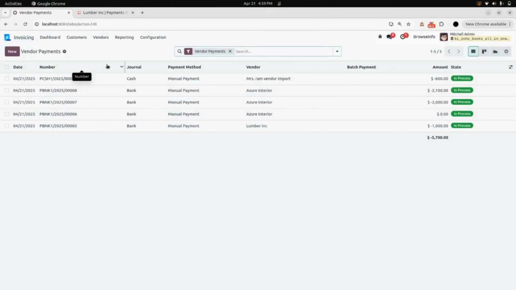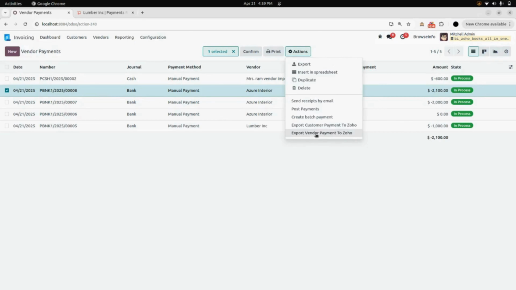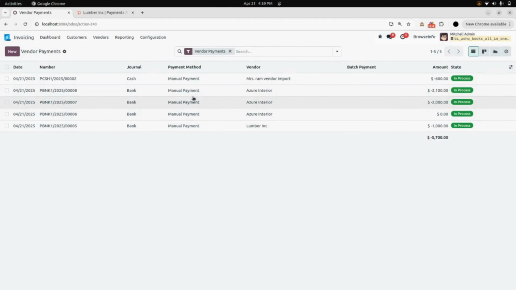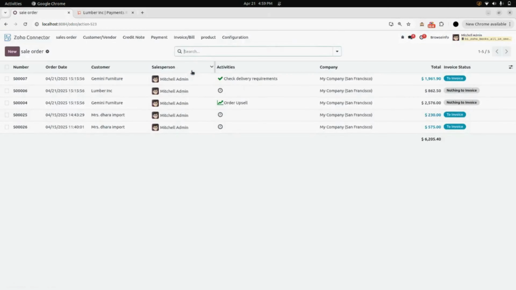Open that and select any payment. I will be selecting this payment. Under action, you will find a menu for export vendor payment to Zoho. You can see our payment is exported to Zoho. To check that, we will go into the Zoho connector.